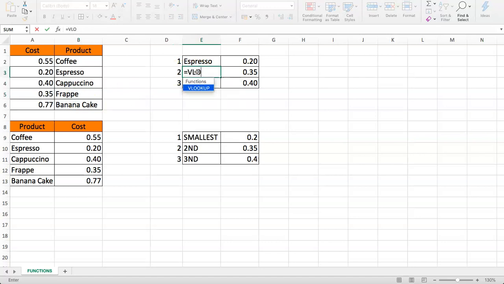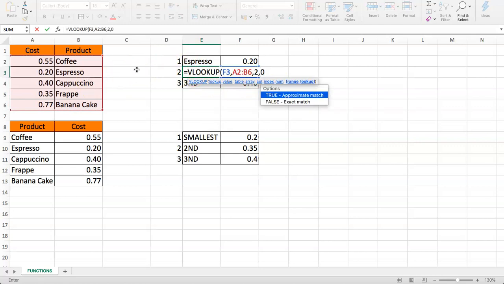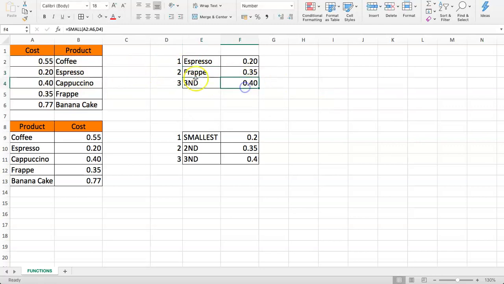So we do the same for our 35 cents, which is a frap. Let's type in the equal VLOOKUP, open parentheses, and then we select again the 2 columns. Sorry, not that fast. I'm going too fast. First, we have to select here the value, F number 3. So we say F3. Alright. And then we get the table array. And then we do comma. We get the column index number, which is number 2, and then 0. And enter.